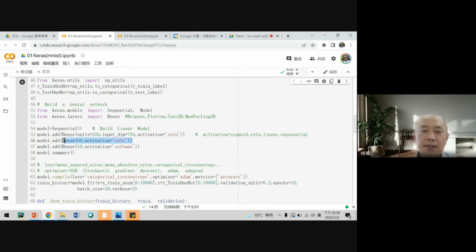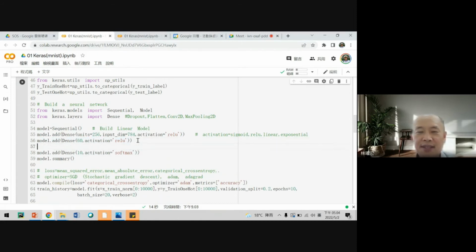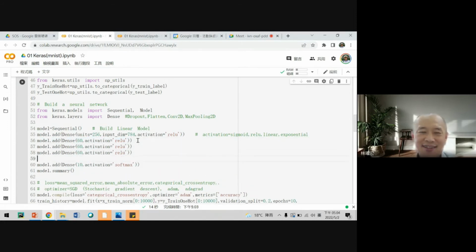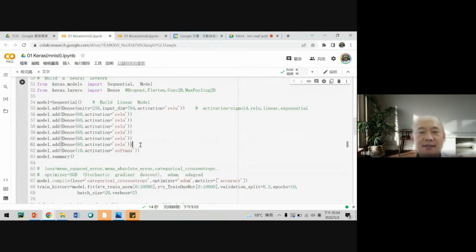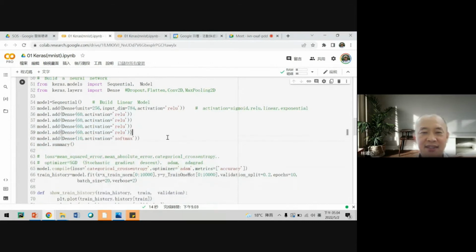In case you would like more hidden layers, how to do it? Copy and paste. So you will have a lot of hidden layers, right? You have many hidden layers. But because here we have limited time to train the model, I remove some of the hidden layers, and we train the model again.